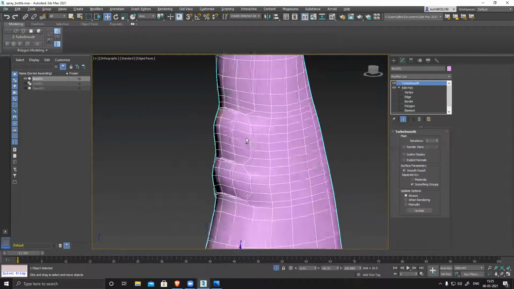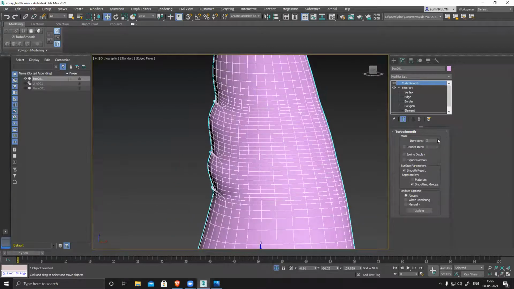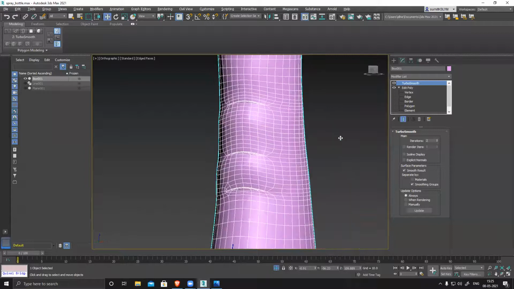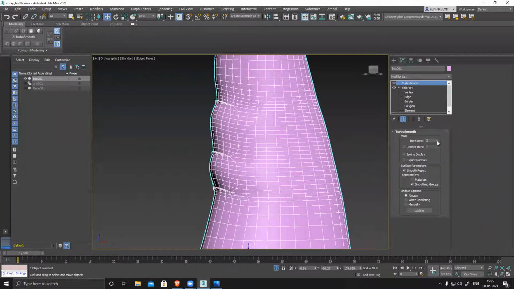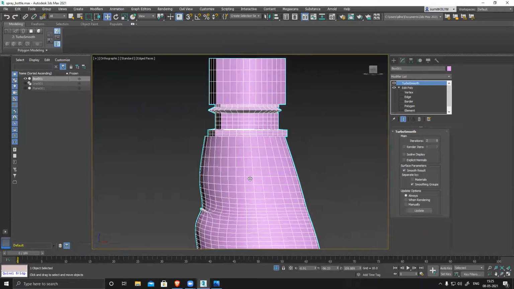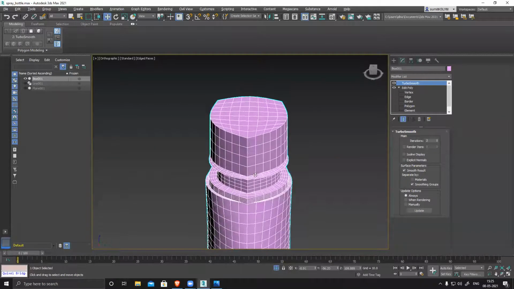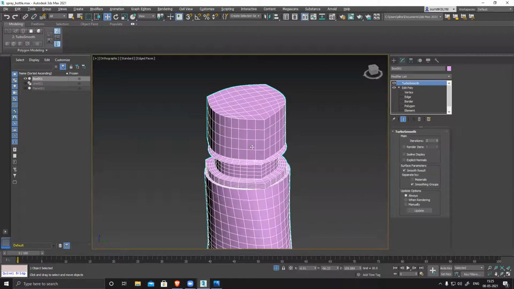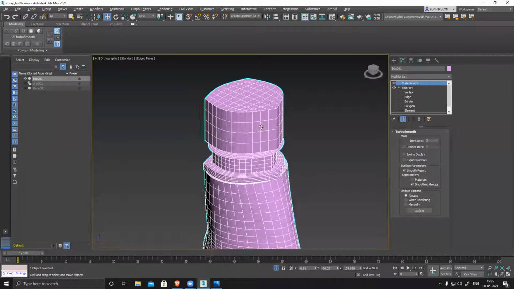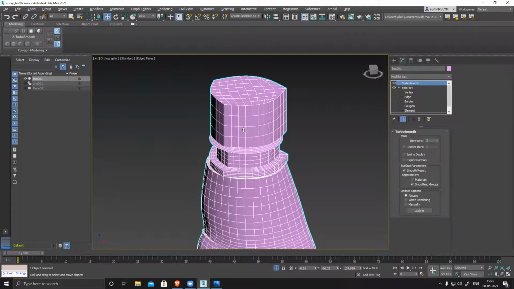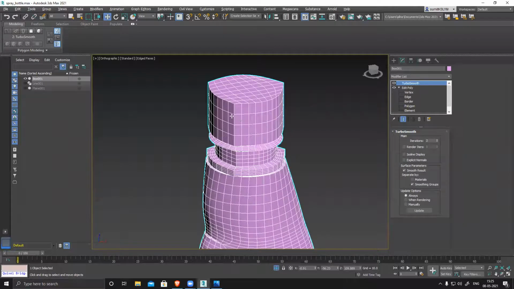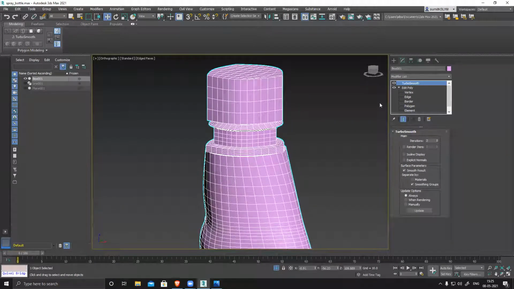You can see, and iterations I can switch on one or two. You can see it's creating all these angles. So that means there is a hard edge. There is this smoothing group difference. That's why it's creating this kind of triangular shape. So I have to fix that.